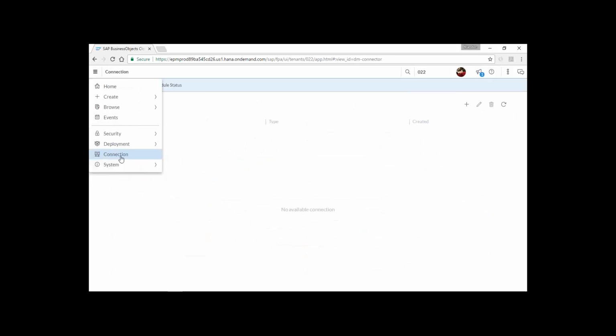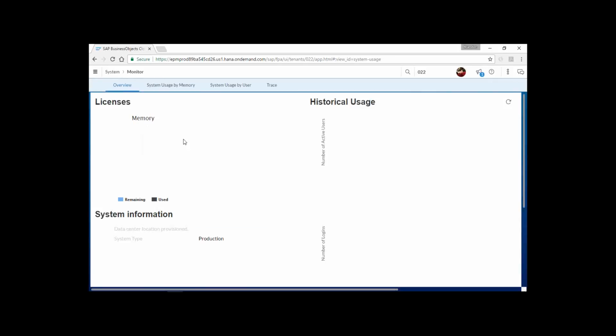Lastly, I just want to go over some of the system stuff before I jump into the really fun things. I really want to show off monitoring, and from here you can also do administration. The monitoring is really slick, where I can go in and see how much memory is being used.